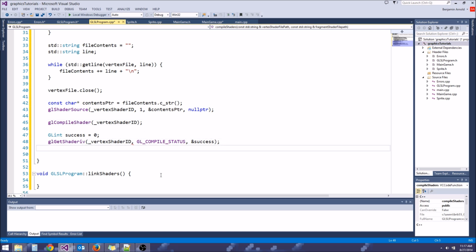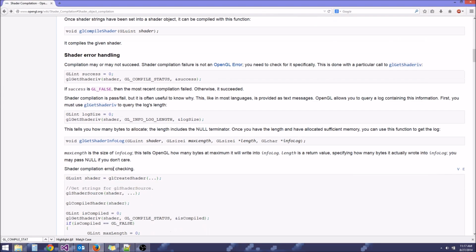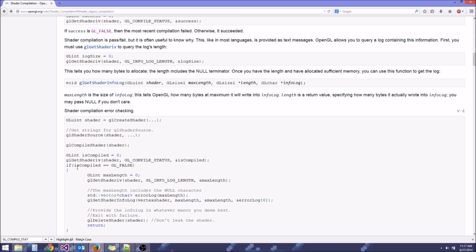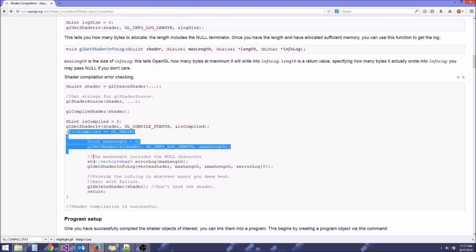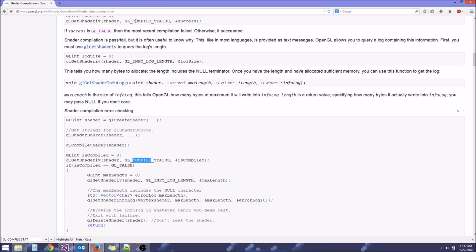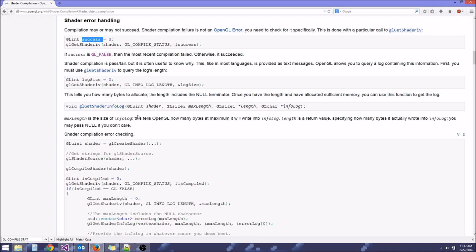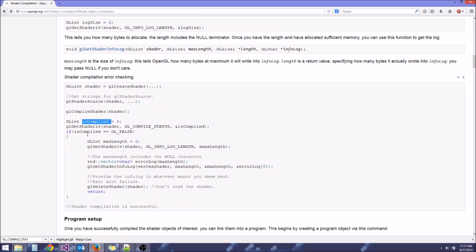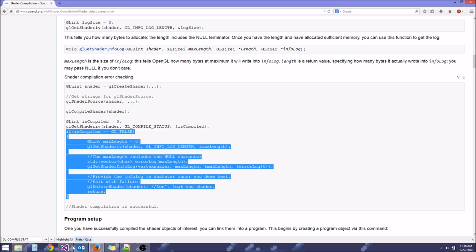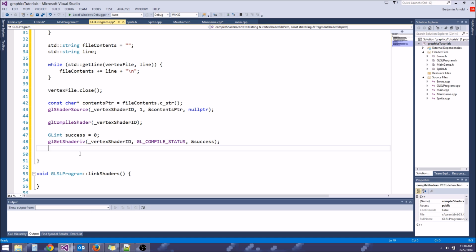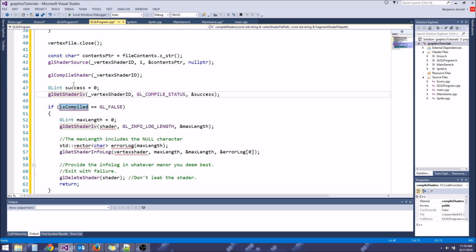All right, now it returns, I believe, a true if it works. So there we go. Here's an example right here. If isCompiled is equal to GL_FALSE, and they're actually not being consistent here, which is kind of funny. They use success here and they use isCompiled here. So we're going to say if success is equal to false, then we do all of this stuff right here. So I'm just going to copy paste this so we don't have to type everything ourselves. We're going to paste that right here, and isCompiled for us is actually success. Shader is vertex shader ID.